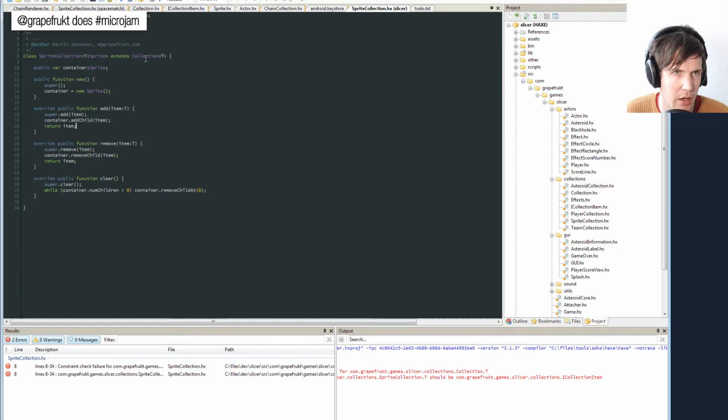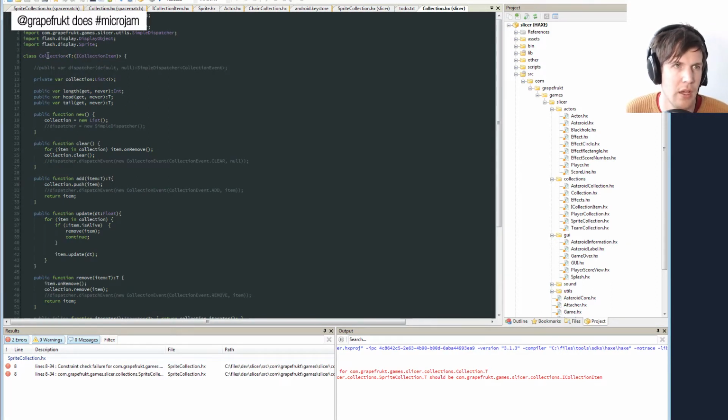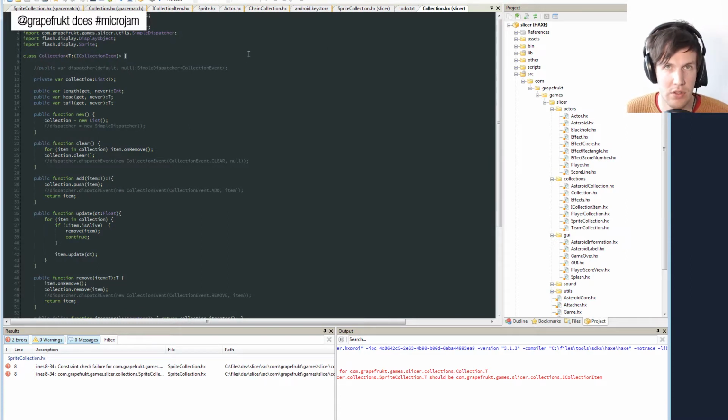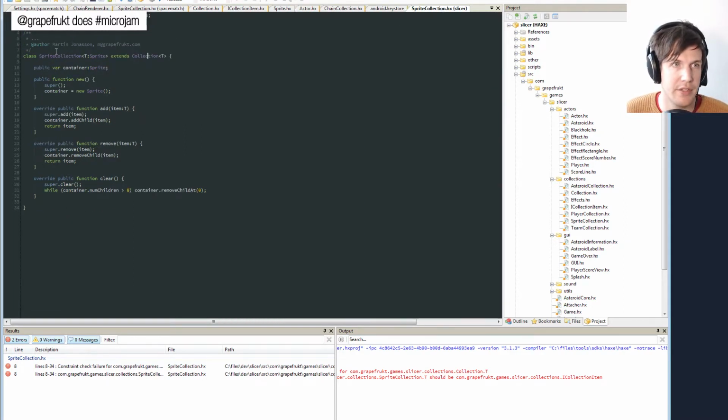So what I have here is a class called Collection, and Collection is using generics or templates, depending on what your programming language calls them. This class will take a type parameter, and I have a little limitation here saying that it has to implement the interface ICollectionItem, which means that it basically needs to have the onRemove function, an update function, and a public variable called isAlive. It needs to have those. If it doesn't, it can't go in the collection basically. And then I have extended this collection to another called SpriteCollection that does all the things that Collection will do, but also has the requirement that this class is a sprite.